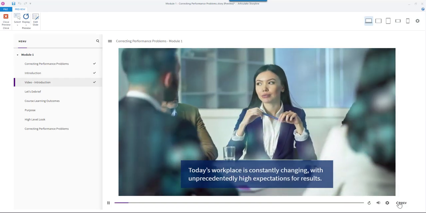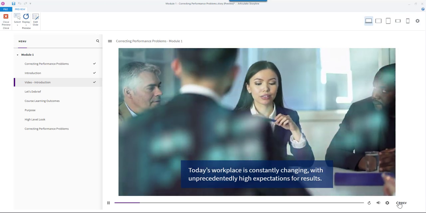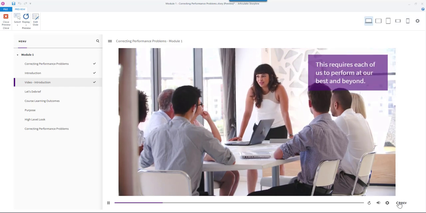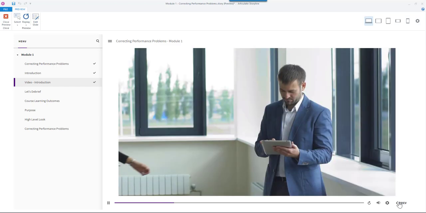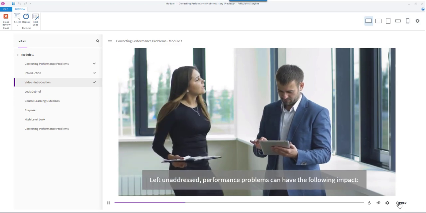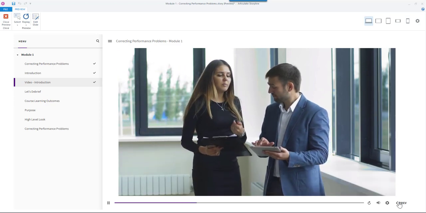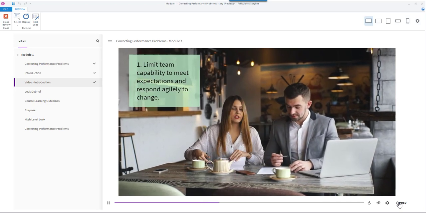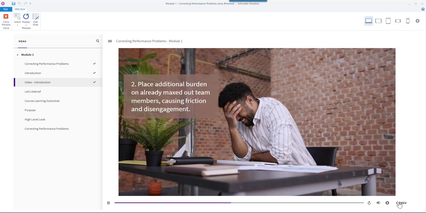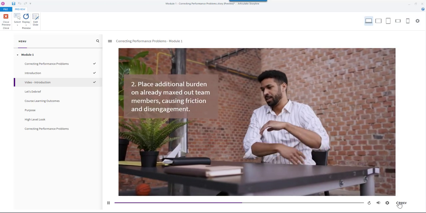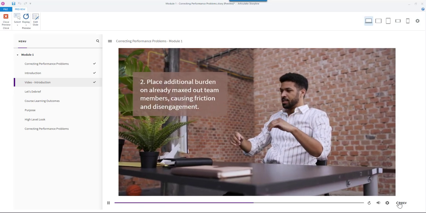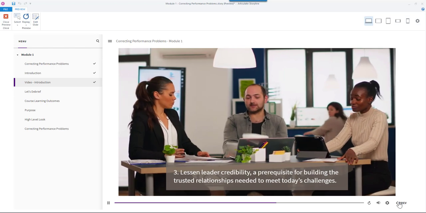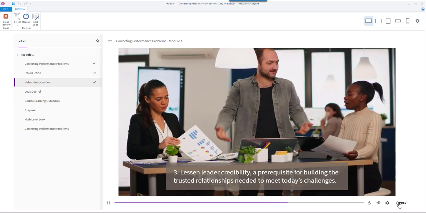Today's workplace is constantly changing, with unprecedentedly high expectations for results. This requires each of us to perform at our best and beyond. Left unaddressed, performance problems can have the following impact. 1. Limit team capability to meet expectations and respond agilely to change. 2. Place additional burden on already maxed out team members, causing friction and disengagement. And, lessen leader credibility, a prerequisite for building the trusted relationships needed to meet today's challenges.